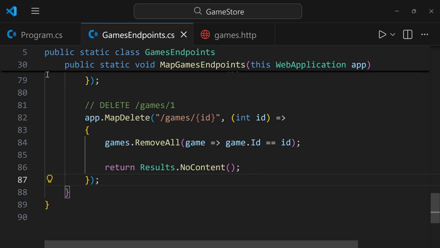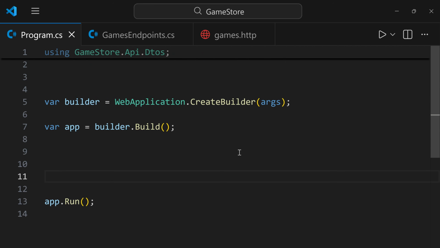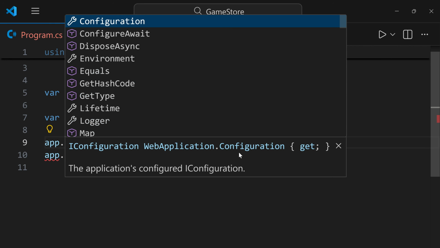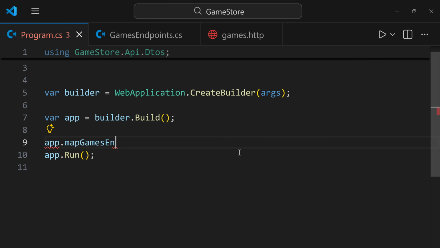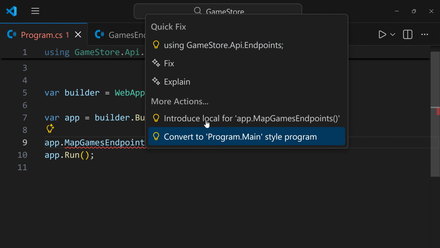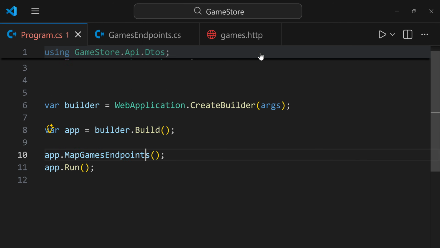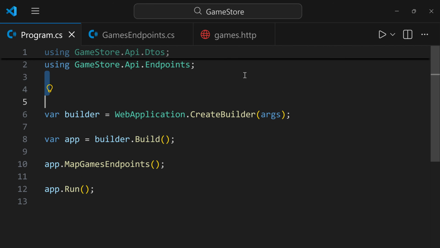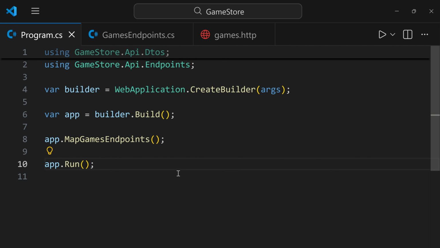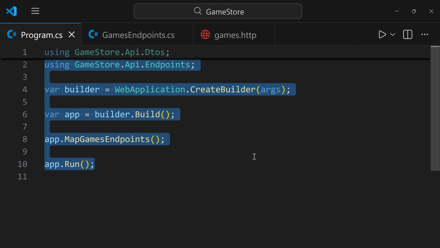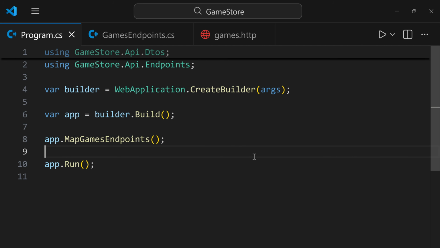And with that, we can go back to program.cs. Here where we now have this empty space, we can say app.MapGamesEndpoints. Fix the casing, and let's do it like this. Let's do Ctrl+. to import our new GameStore.Api.Endpoints namespace. Let's also clean up this space a little bit. And now this is the full contents of our program.cs class, which, as you can see, is going to be much easier to maintain as opposed to having dozens and dozens of lines of code here.